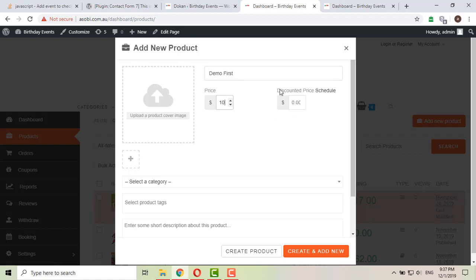Discount price. Discount price is the price where, for example, if you put this product at $10 and you want to make a discount and sell it for $8, then you can put this 8 there. Or if you want to put this product on sale for some specific time, like a weekend sale, let's say for 2 days, Saturday and Sunday.